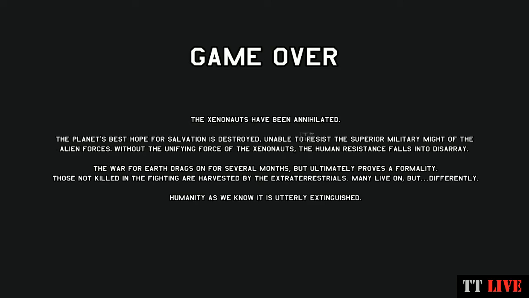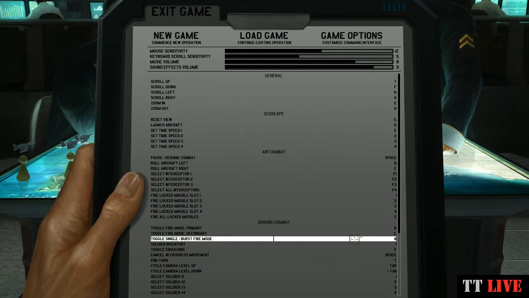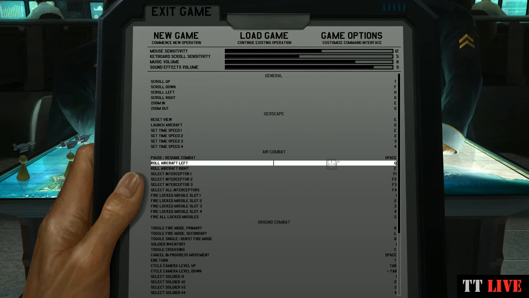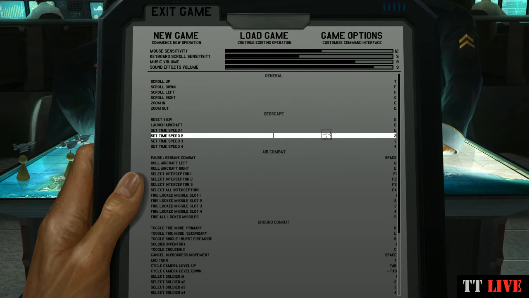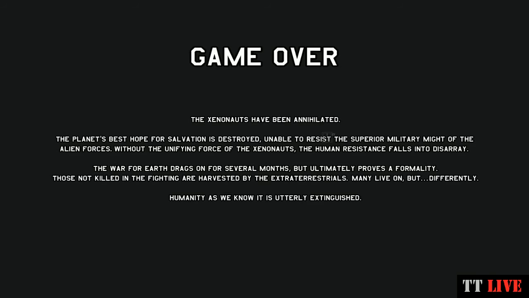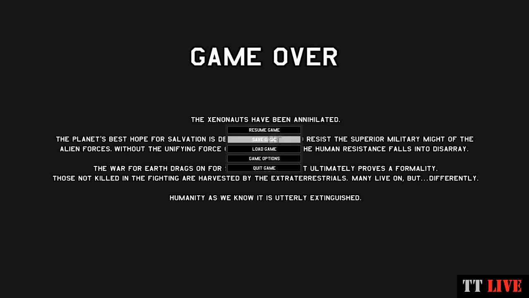Oh, this is interesting. Game over. By doing what? I did key binding, the reset view, the time speed 1, 2, 3. I'll put E, and it's game over. Resume game. Game options. Oh, okay. It seems to be a quite nice bug.